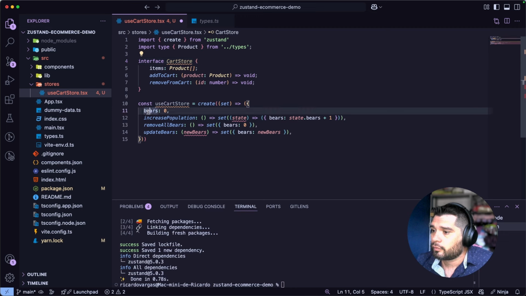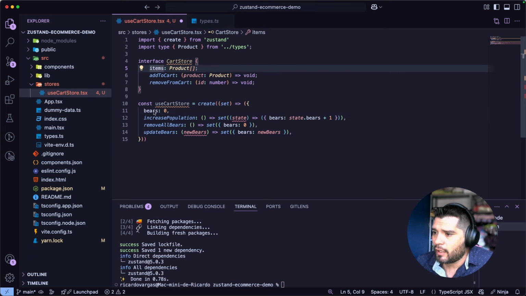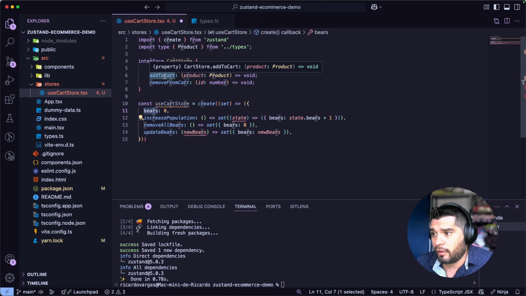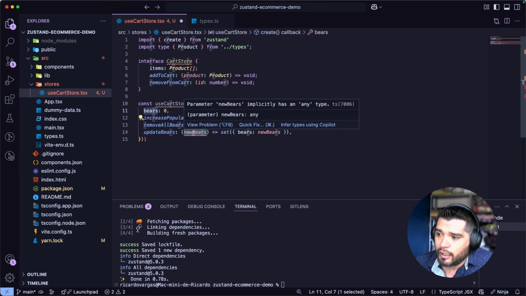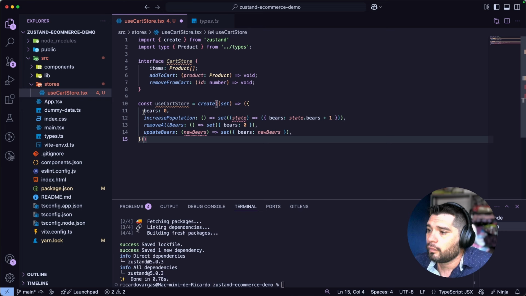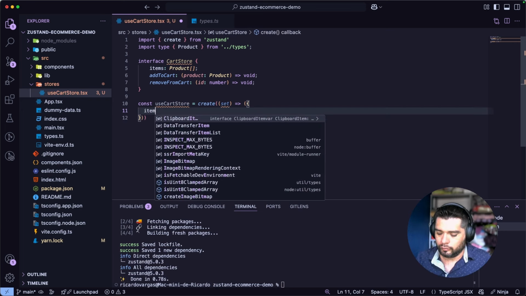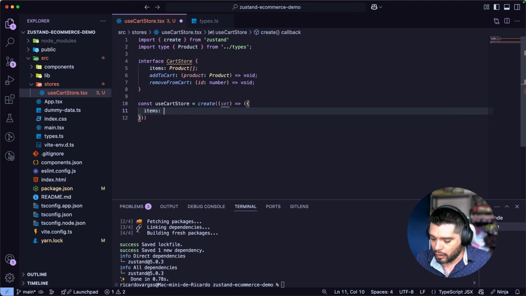So in the example that Zustand gives us, we have something very similar. Here our items are the bears, increase population could be our add to cart, and remove all bears is just removing all the bears, updating the bears, creating a new set of bears and replacing the old one. So we need to update this. So our items is going to be now an empty array. This is how we initialize it. That means that when we initialize the store, whatever you put here is going to be the first state of the store.